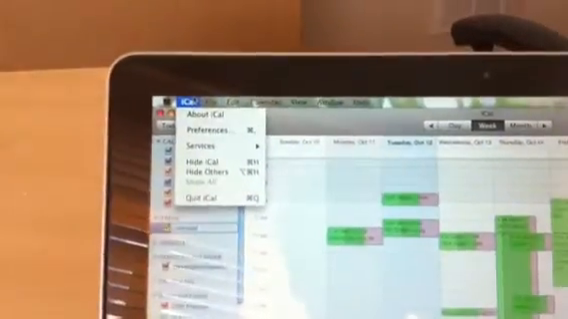So, but if we want to make it simple, like we do with our mail, we're going to go into iCal, open your calendar, and then we're going to go up to the top here. We're going to go into iCal.